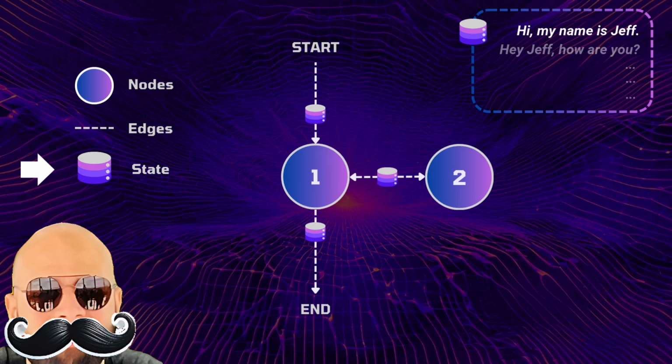It's the same when nodes talk to each other. Now, this example applies if you're keeping track of messages within the state, but again, you could customize or extend the state to include more fields to suit your application needs.